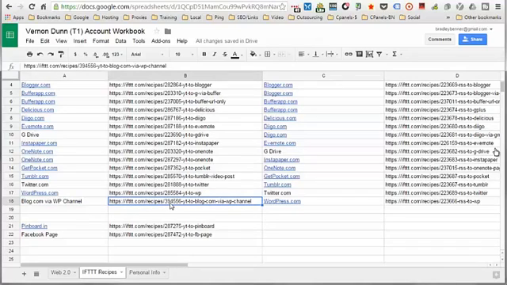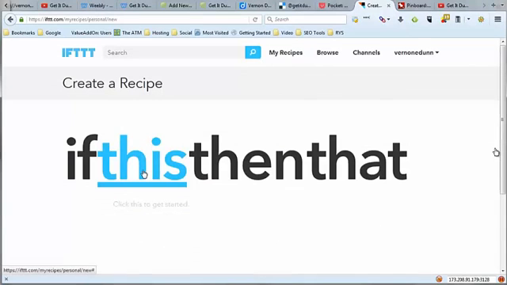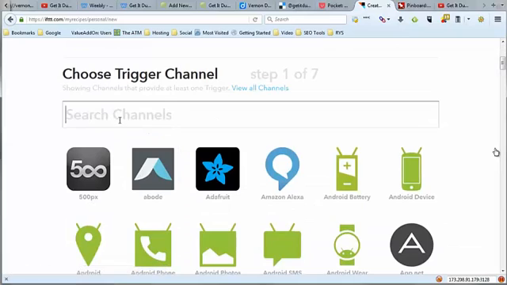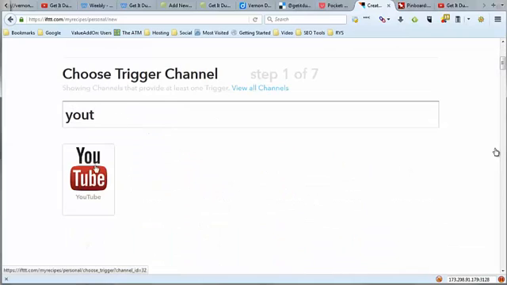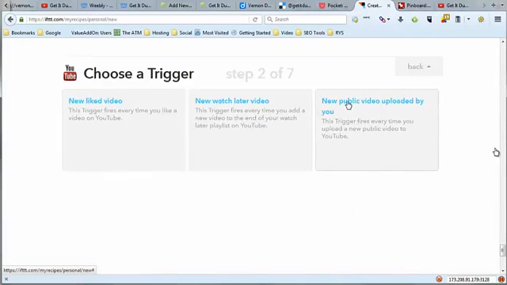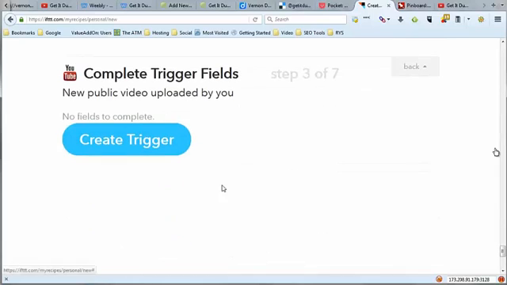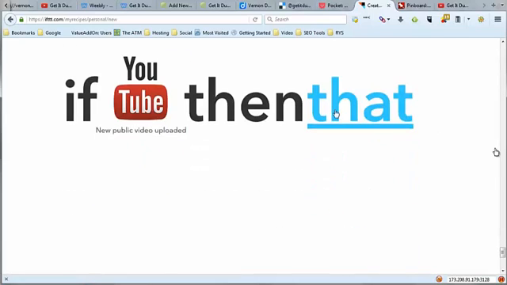Okay, so all you need to do is copy that, paste it in your address bar, edit any of the text fields that require editing for your particular network, and then click update or save recipe or whatever, and that's all you need to do. That said, let's go ahead and create a new one for this. We're going to say if this, we're going to say YouTube. We're going to say new public video uploaded, create trigger, then that.